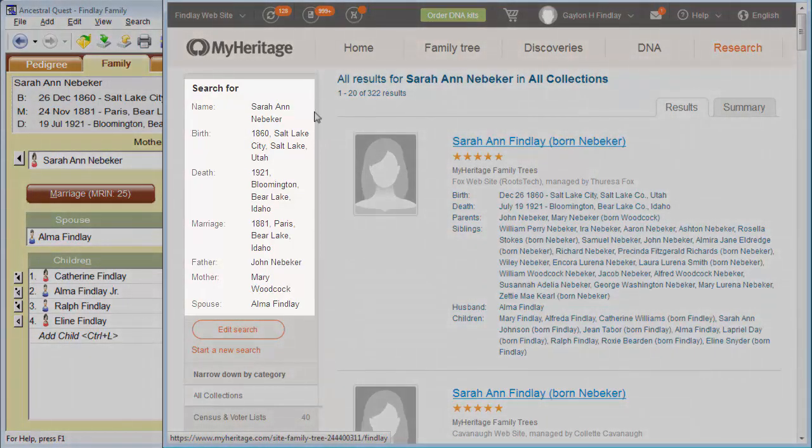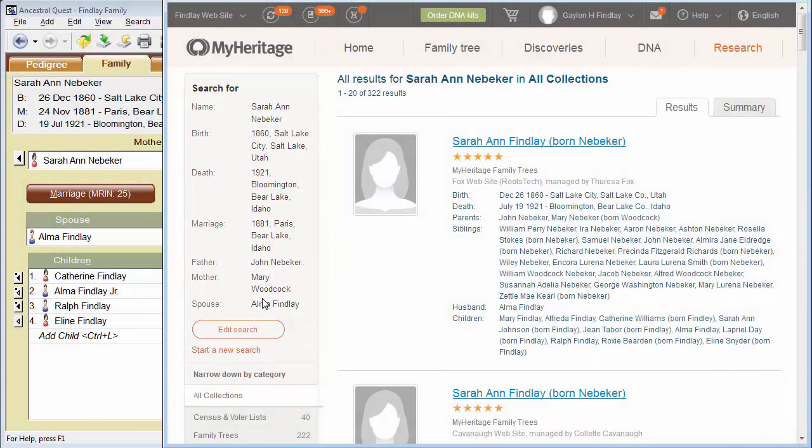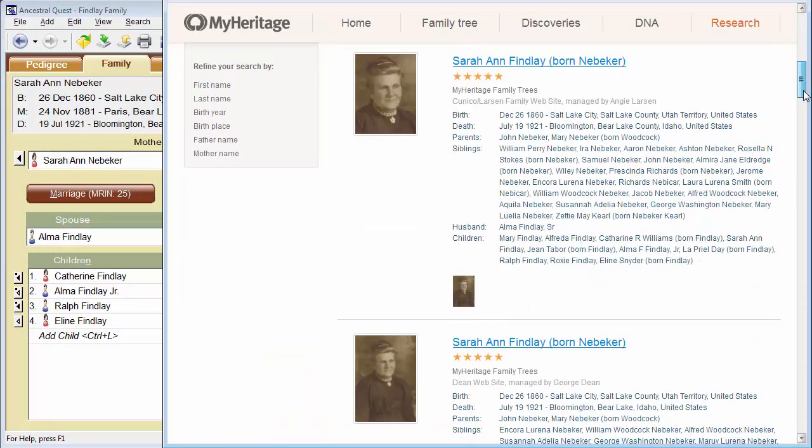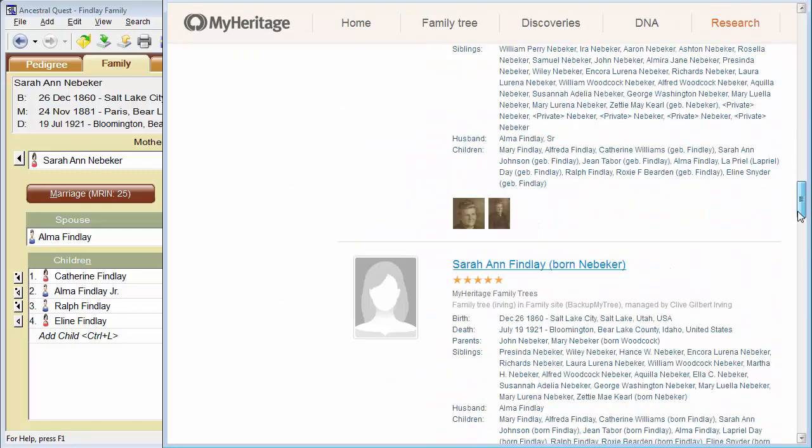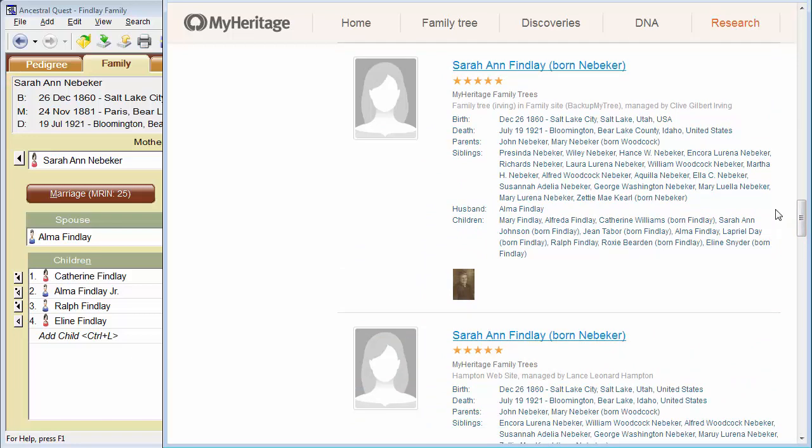Notice that Ancestral Quest has sent the name, birth, death, and marriage information along with the names of the parents and spouse to MyHeritage. Let's look through the list of possible matches on the MyHeritage site. You could pick any of the various trees of compiled genealogies and start examining what others have recorded. I prefer to find an original record, but that's my personal preference.